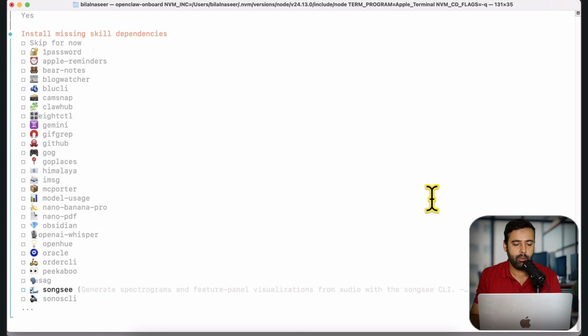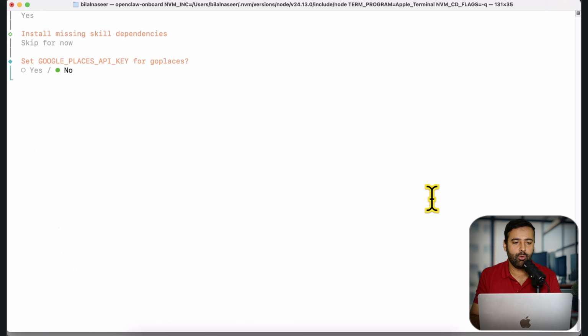For now, I'm going to skip it. And now it's asking for Google Places API key. I don't want the Google Places API key, meaning it can also detect your location and it can also help you navigate with the Google Places API key. Here it's asking for the Gemini API key for Nano Banana. If you want to generate images using Nano Banana directly via WhatsApp using OpenClaw, you can do that. I don't want that for now.